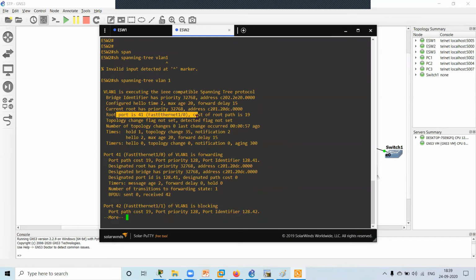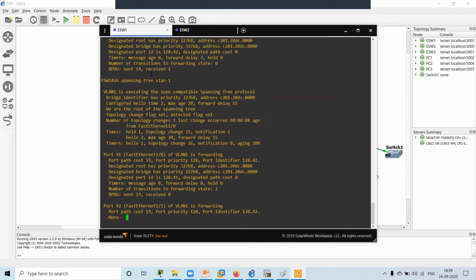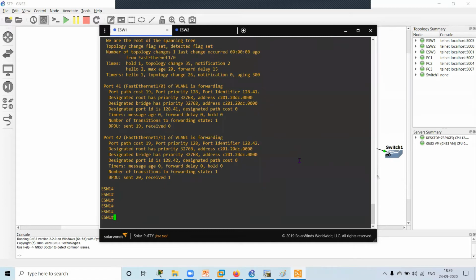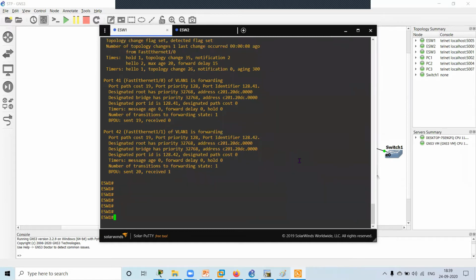Root port is FastEthernet 1/0. Okay, this is the root bridge. Ethernet switch 1 is the root bridge. Okay. Now, to enable BPDU guard, to enable root guard, what do I need to give as the command?